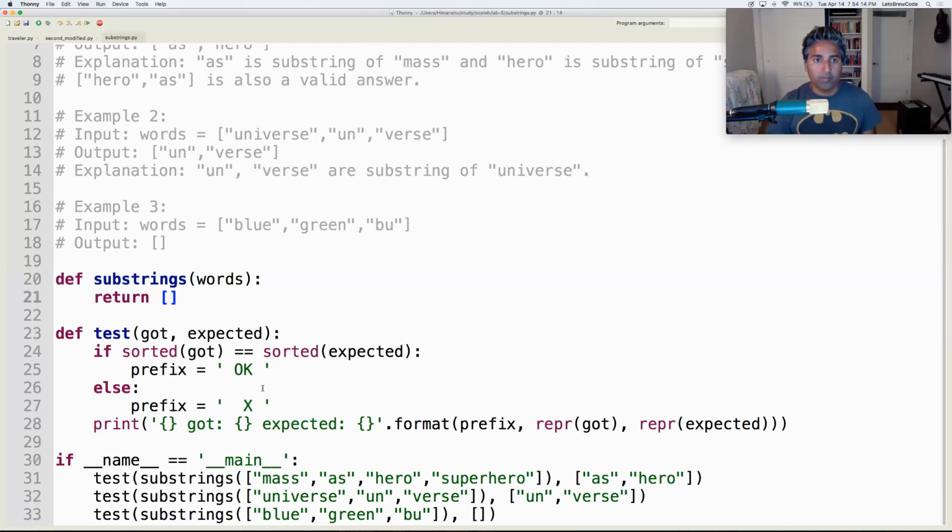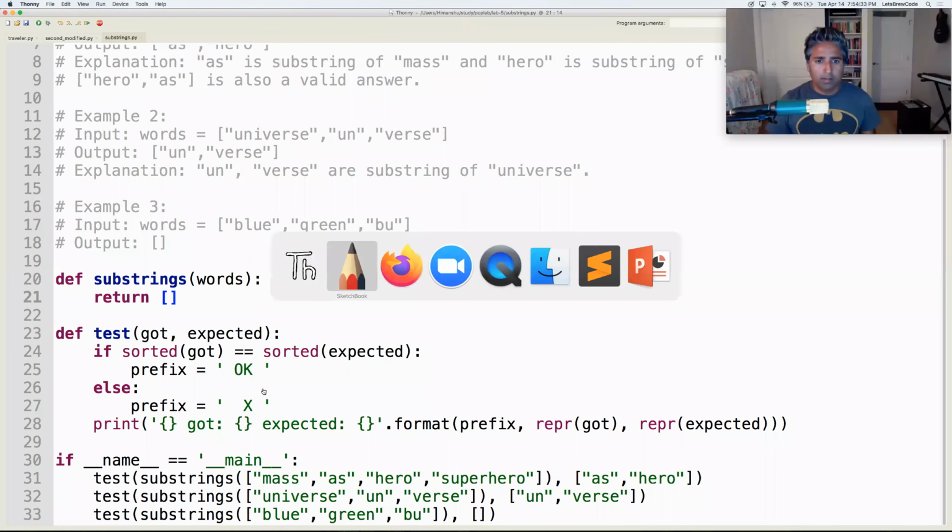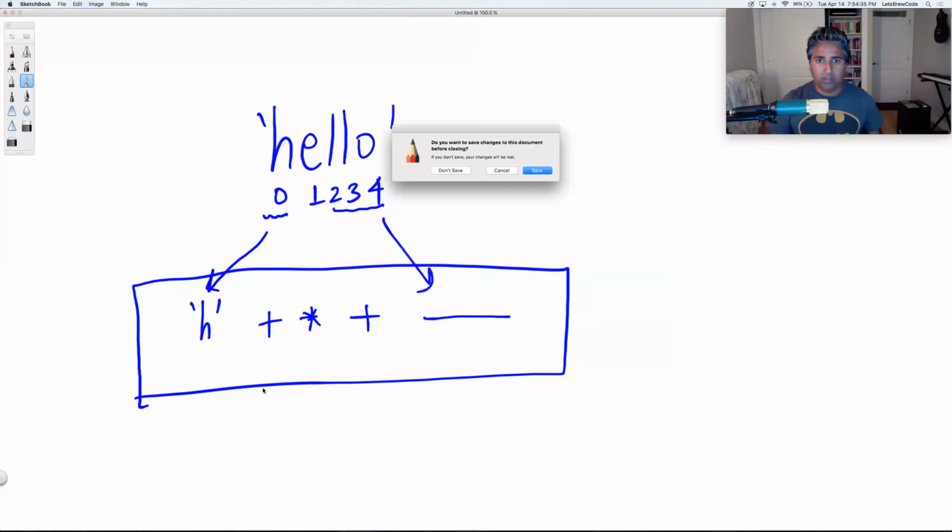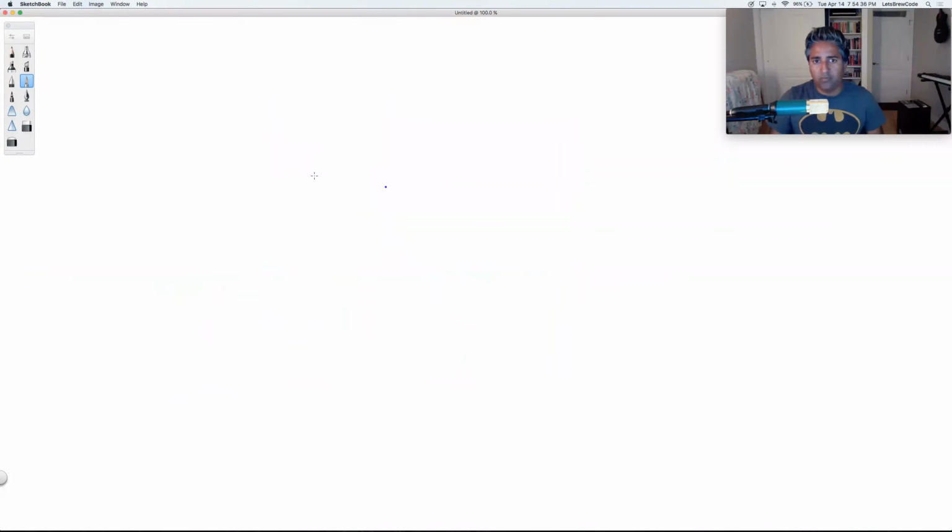So the problem here is basically that we need to check whether any string is a substring of any other string in this array. If it is, you need to add that string to a list, and finally return that list of strings. So how do we do this? Well, the approach that we can use is a simple brute force approach.